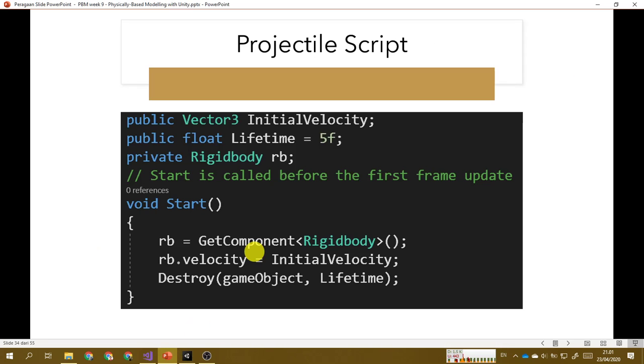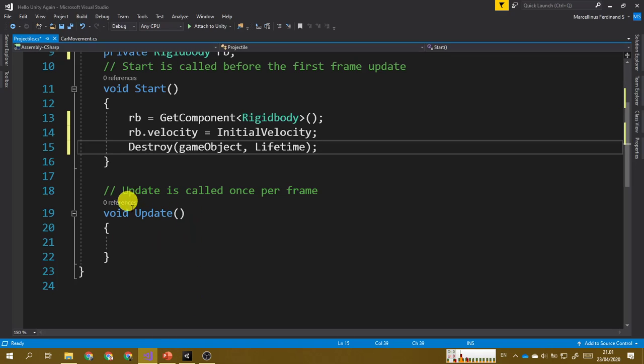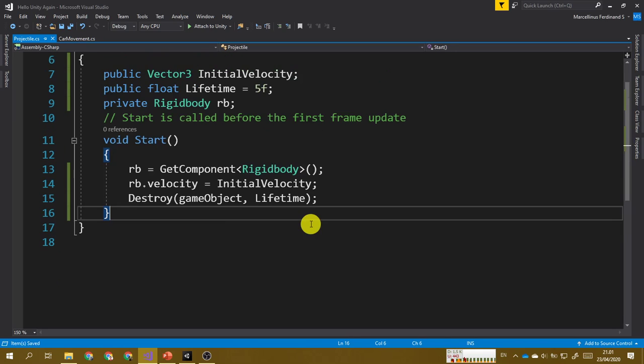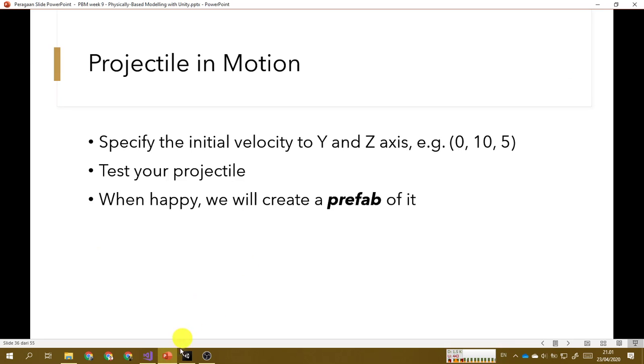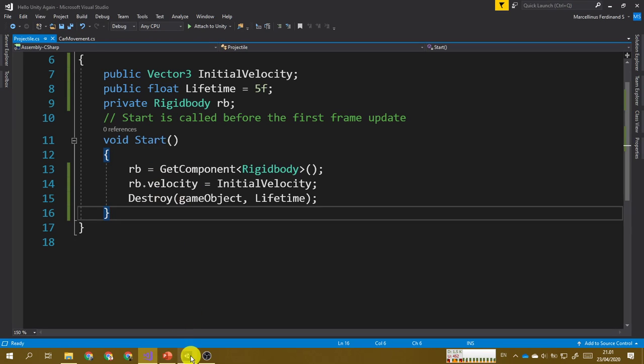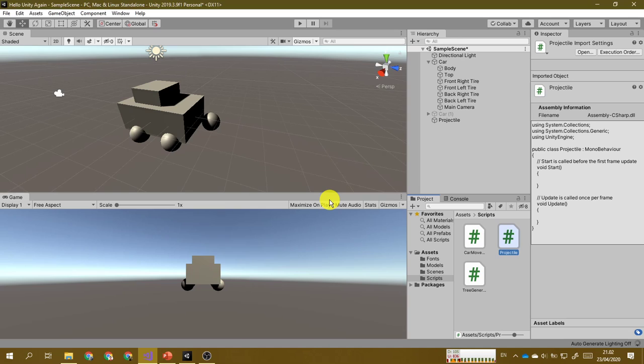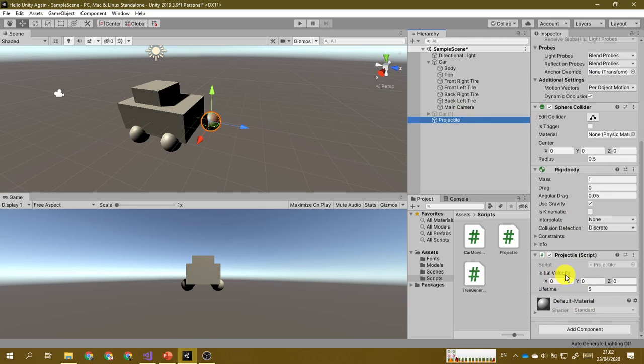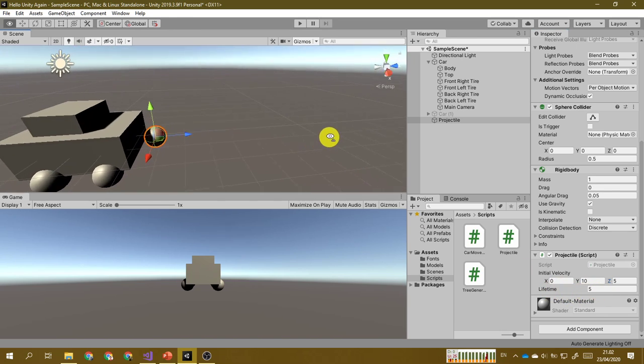Okay, that's all for the projectile script. As you can see here, the Update method is empty, so you can safely delete the Update. Okay, and then save your script. Go back to the Unity editor. And then you may want to test your script first, by adding some initial velocity. Y, let's give it 10. And z, let's give it 5. You can safely leave the lifetime as it is.